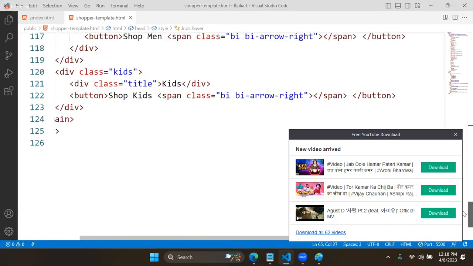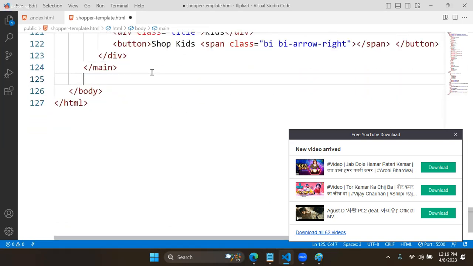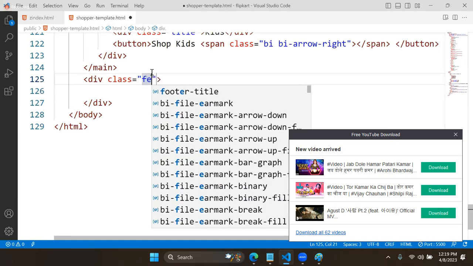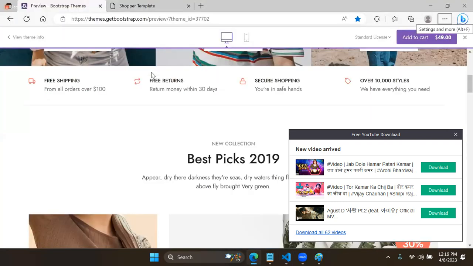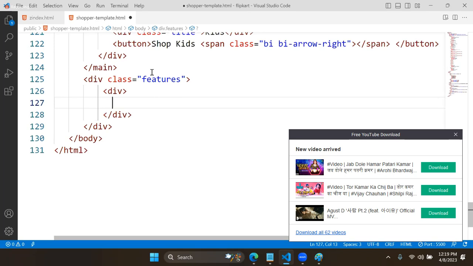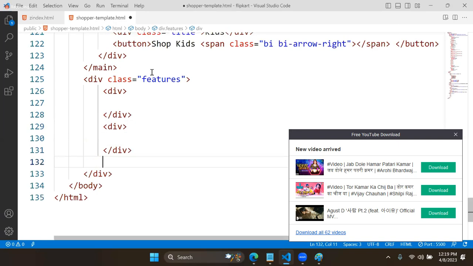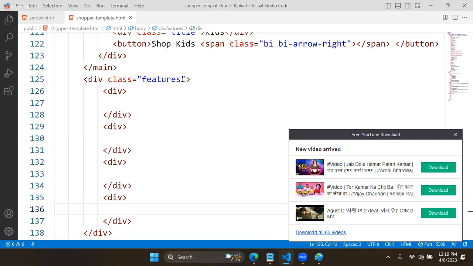Okay, this is main area. After the main area, I am adding another div. For this div, we are giving class. For that class, I will give as features. Means there are some features they are displaying. How many columns? 1, 2, 3, 4 columns. That means how many divisions? 1, 2, 3, 4. 4 divisions we have.